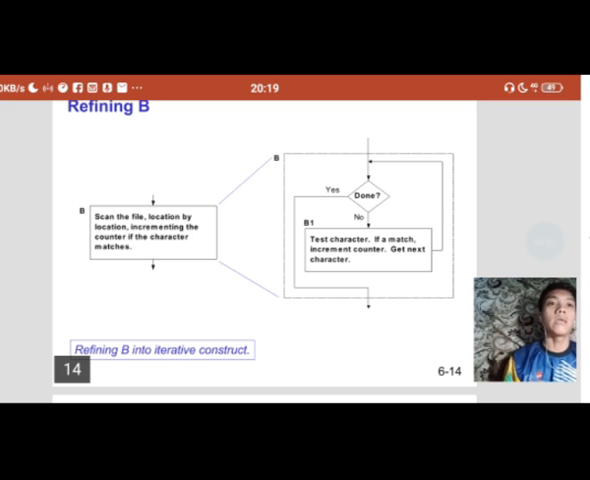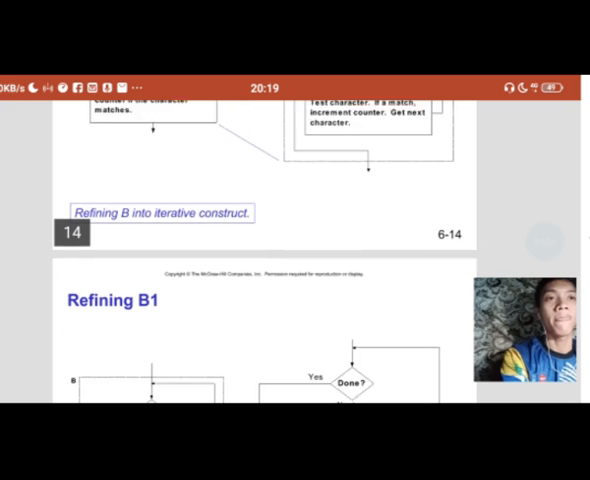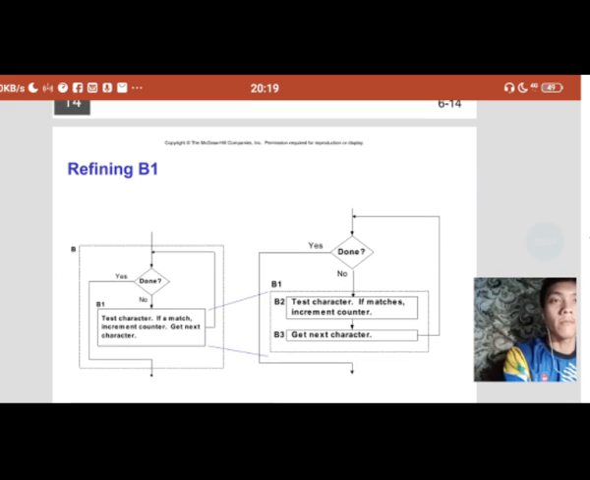This is based on the iterative construct law, or the iterative construct process, or principle. Okay, next slide. Next slide, we go to refining B1.